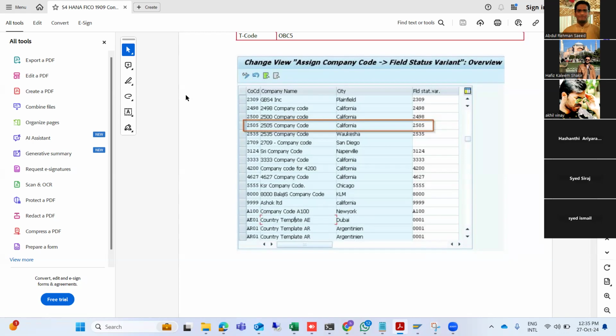Now it's clear. Sir, whatever topic we are going through, if you can explain its significance and importance at the same time, for example when we are assigning the company code, why we are doing it.